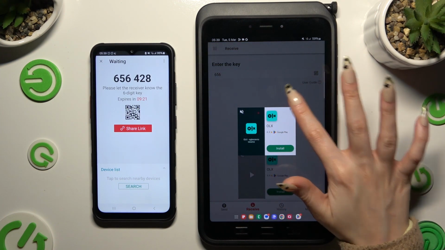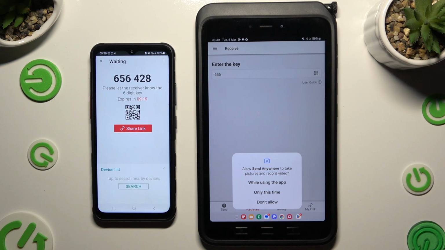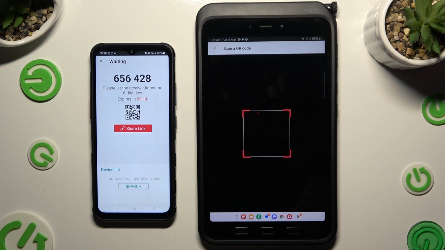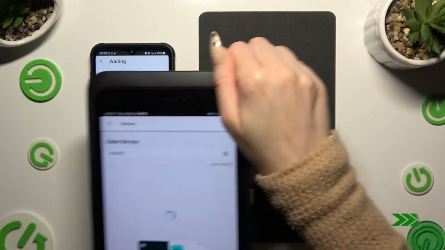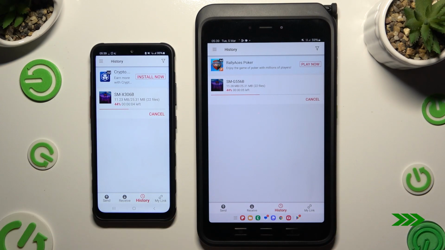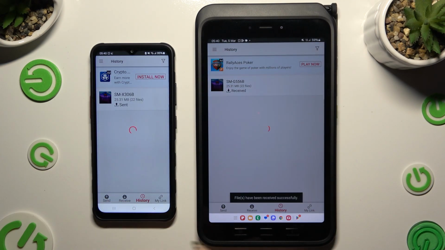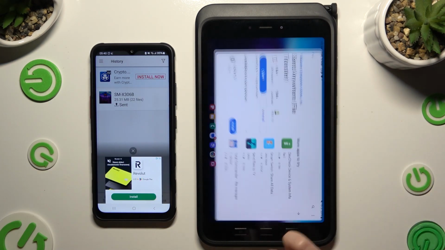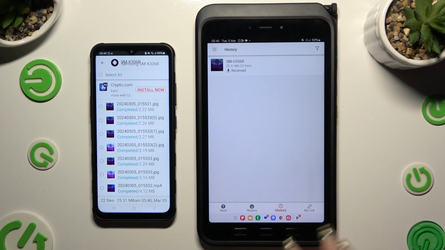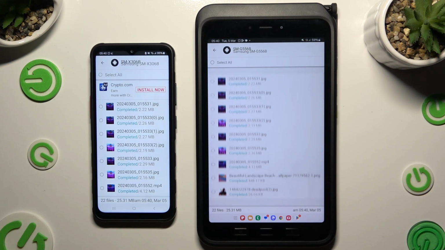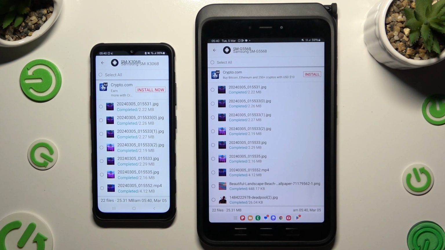Close an ad and allow camera access in the pop-up. Lastly, point your device's camera at the code and wait. As you can see, after that, all of my files were successfully sent.